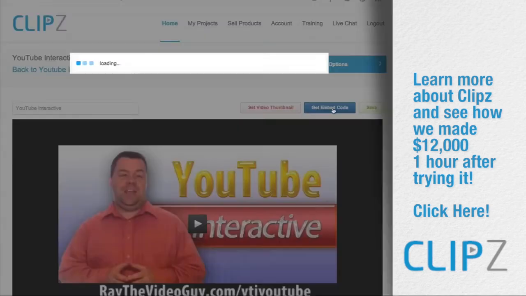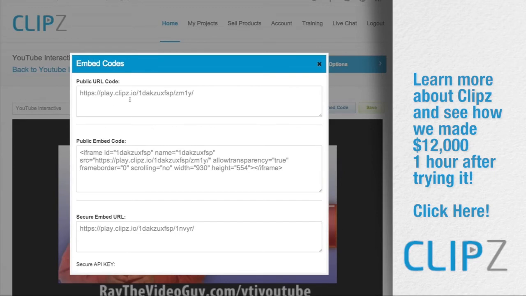And we can also get the embed codes. You can see this is the public embed code if you were going to put it on your website. And this is a secured link here. So you can copy this code here. You could put this into Facebook. You could put it into Twitter. And the great thing is when you do, all that functionality is going to stay in there. So literally, people can be buying your products directly inside of Facebook. I mean, it's just a very, very cool system.